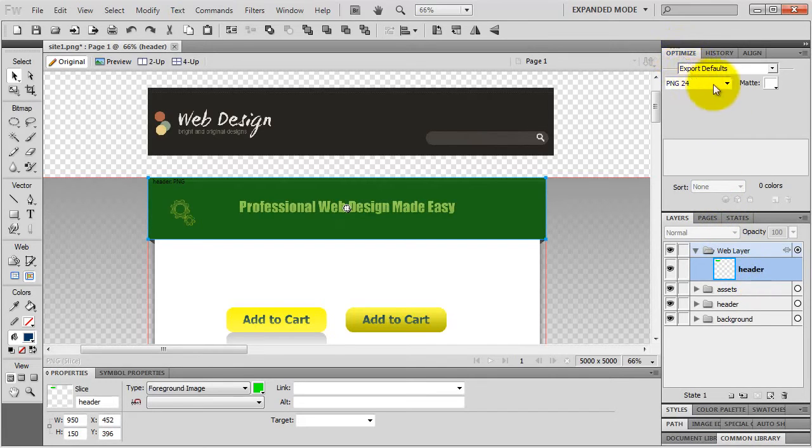I go to my optimize panel, and I want to export it to PNG24 format. And you probably know JPEG is the most popular format on the web, and JPEG really is a good choice for photographic images, but it doesn't handle solid colors that well. Use JPEG for photographic images, it's great, but use PNG24 for web graphics or PNG32 for web graphics that have a transparent background. My header image has no transparent background, so I go with PNG24, and I export the image.